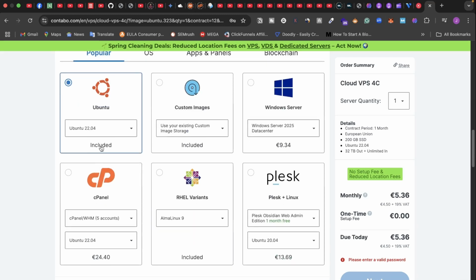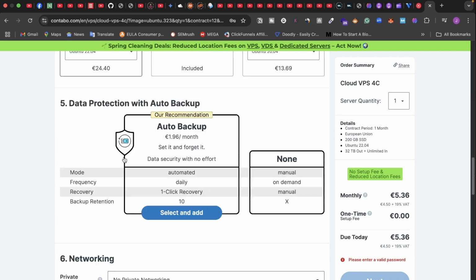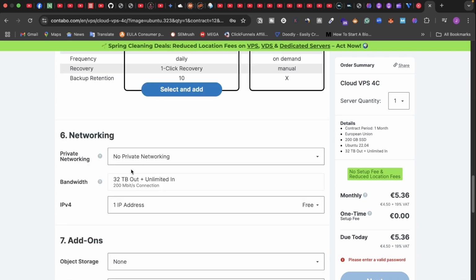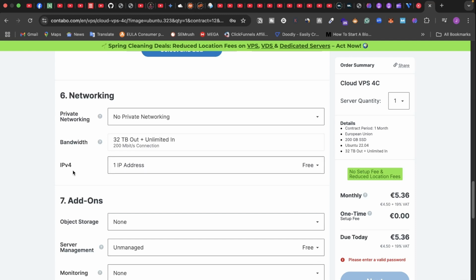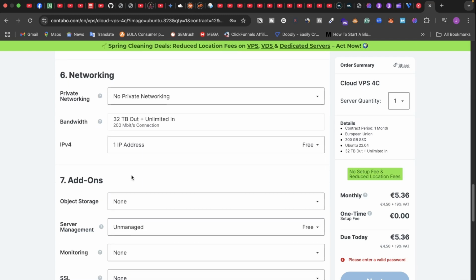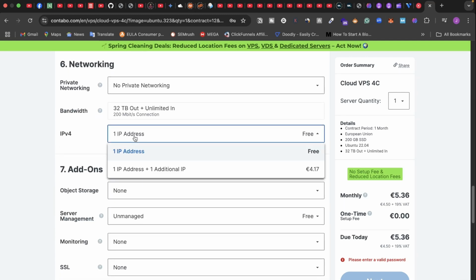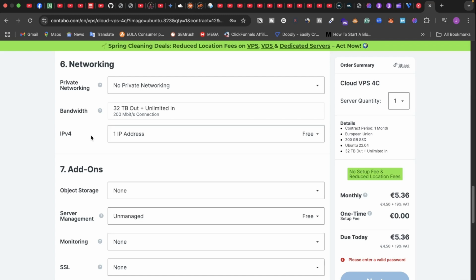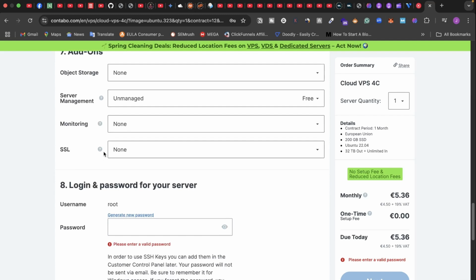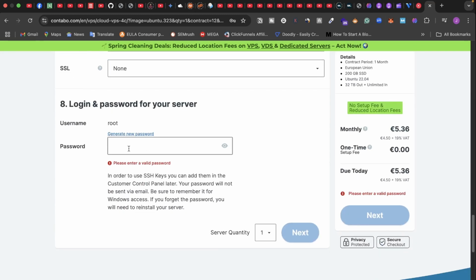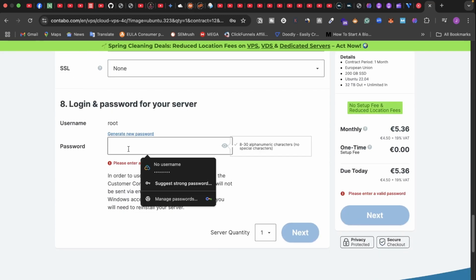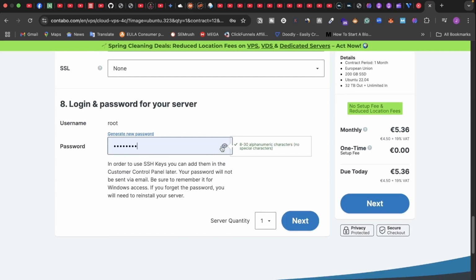Just come down. I think that's pretty much it. IPv4, yes, because this is going to be like 32 bits. If you choose IPv6, it's going to be a long string of numbers and characters. All right, so this is where we're going to define our password. Let's see if this meets our requirements. I think this meets the requirements. So the next thing we can do is click on next.